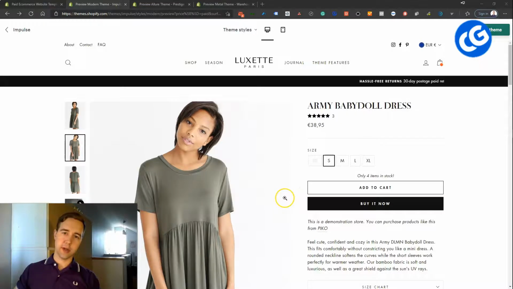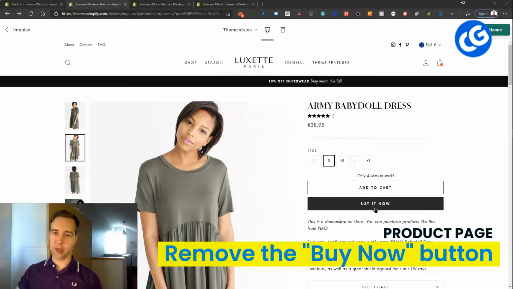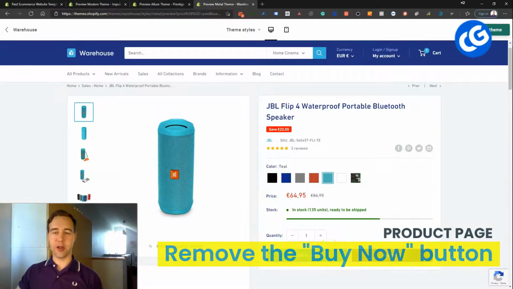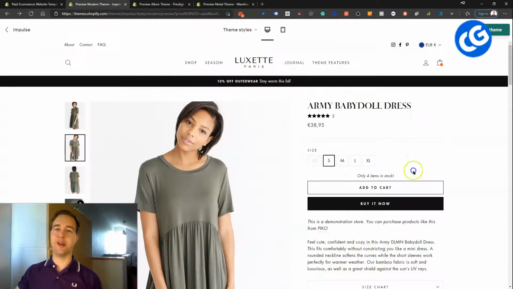Alright, moving on to our next suggestion. It is to remove the Buy It Now button from the product pages. So you see all of these themes, they have the Buy It Now button here. Buy it now, buy it now, buy it now. Now what's the problem here? You are giving people two competing choices. And here you have the Add to Cart and Buy It Now basically competing for attention.